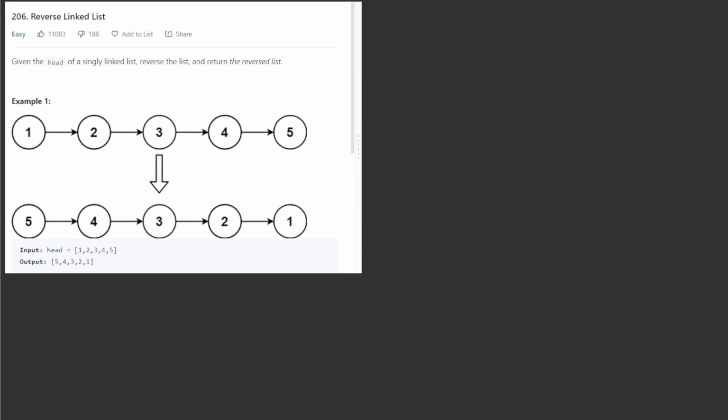Today let's do LeetCode 206, reversing a linked list. The problem statement says, given the head of a singly linked list, reverse the list. Then you return the reversed list. There are three ways that you can do this problem.